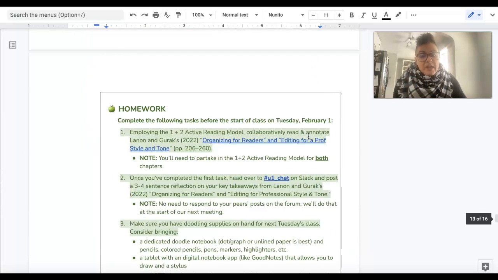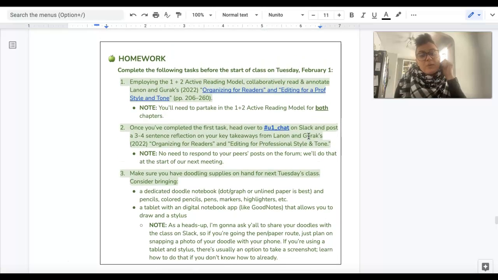All right. So then for homework, you are going to employ the 1+2 active reading model, and we're going to read 2 chapters on writing style, organizing for readers, and then editing for professional style and tone. Make sure that you partake in that 1+2 active reading model for both chapters.